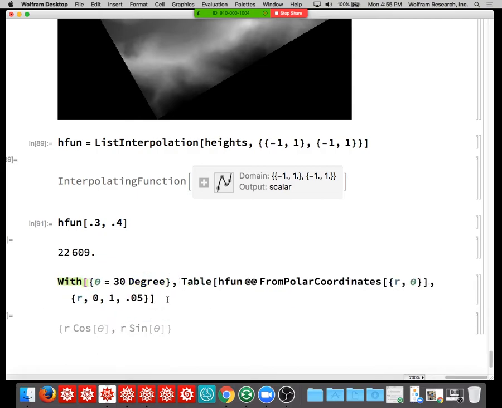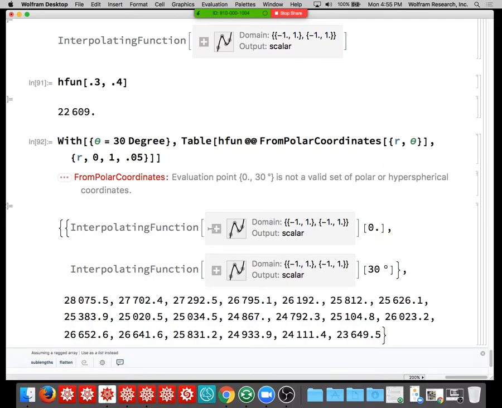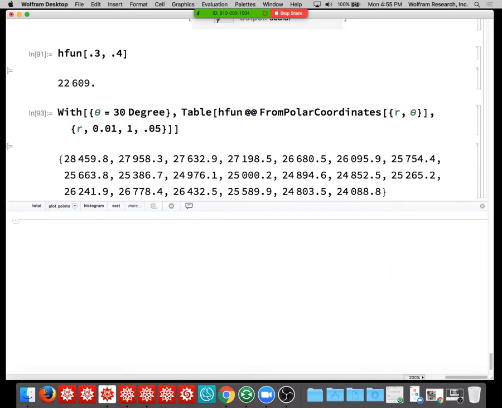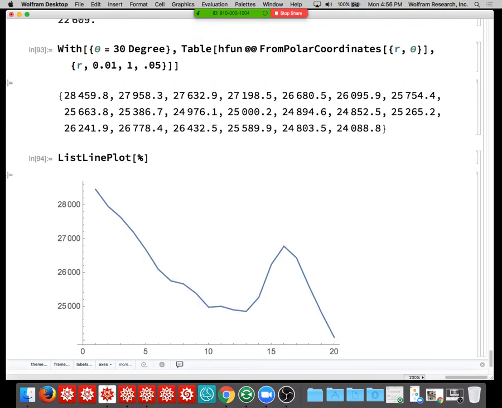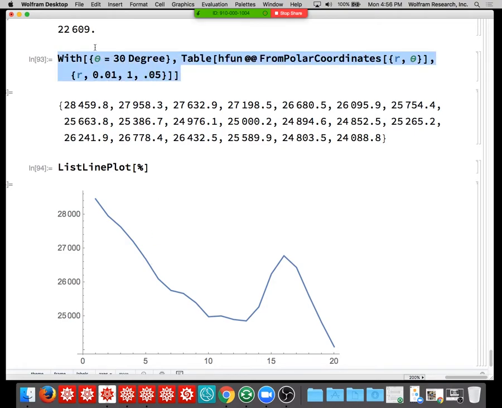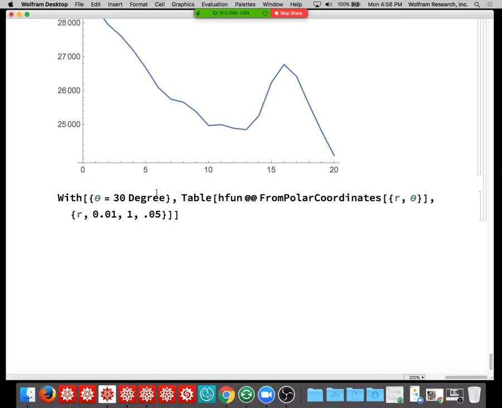And so this should now give us, from polar coordinates, not a valid set of polar. Oh gosh, that's so silly, because it's a singularity in the coordinate system. Goofy. Okay, so let's do this. Okay, so now that should give us, if I say just ListLinePlot, yeah, okay, great. So that's a profile going down from the peak of Mount Everest. So now what we're going to do is generate all the profiles going down from the peak of Mount Everest, and I'm curious what these are going to look like, and plot them all together.